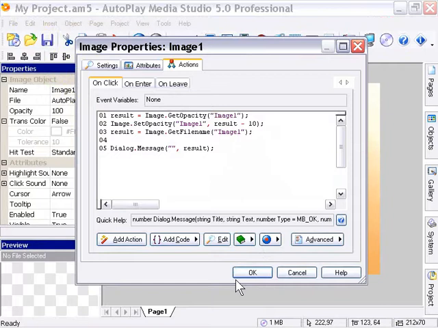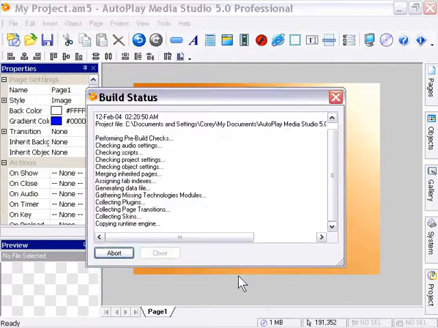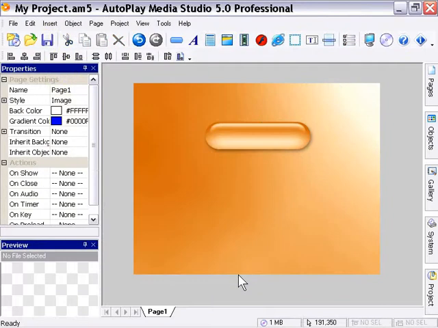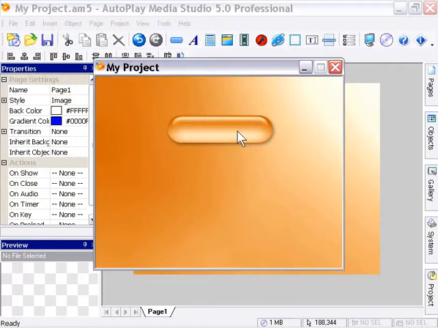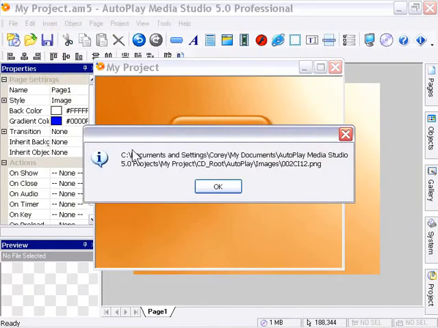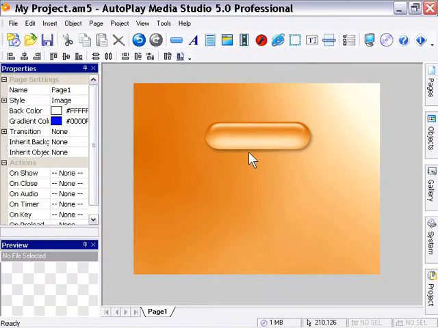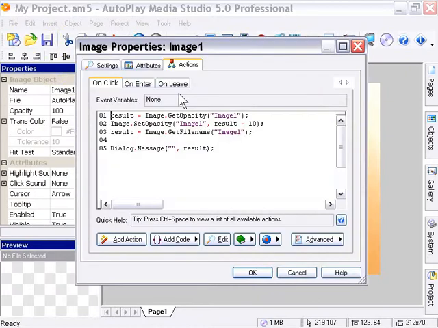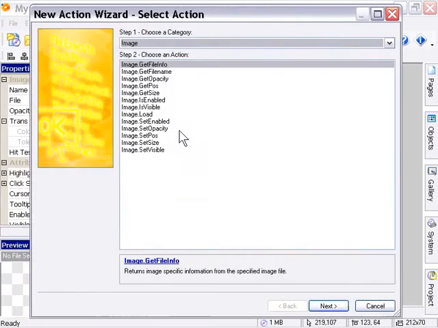Okay, and I'll press F5 to preview. And now when I click the button, I get a dialog message box with the complete path and file name for our image. Okay, so those are the image object actions. As you can see, there's also the standard actions here, such as get position, set position, get size, set size, and so forth. Maybe we'll just take a quick look at those, quick review.